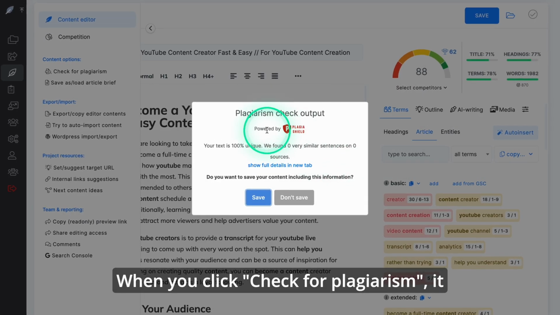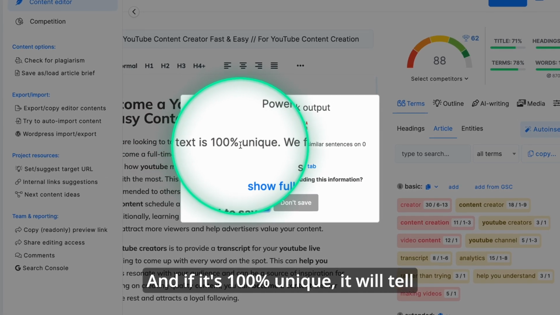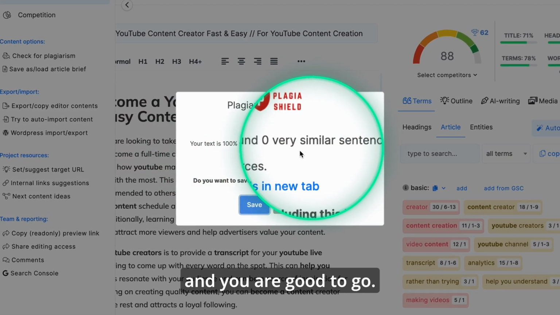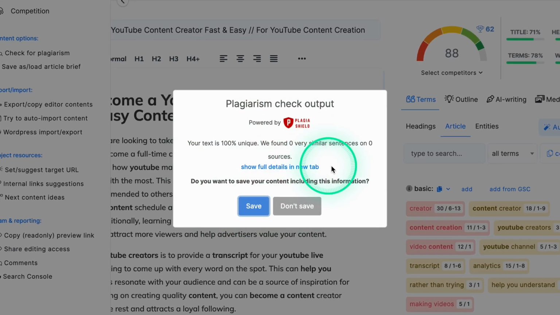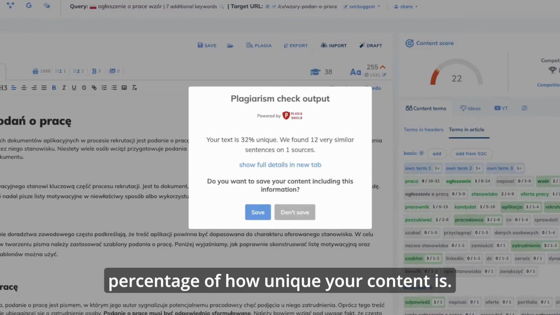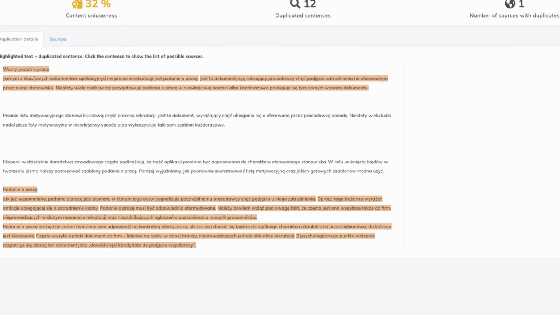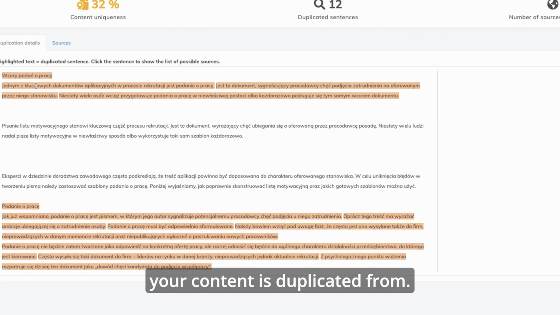When you click check for plagiarism, it will take around a few minutes to actually do it, and if it's 100% unique, it will tell you that it's 100% unique and you are good to go. But if it's not, it will tell you the exact percentage of how unique your content is, and not just that, it will tell you where your content is duplicated from.